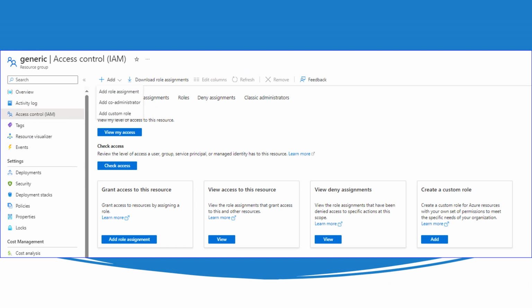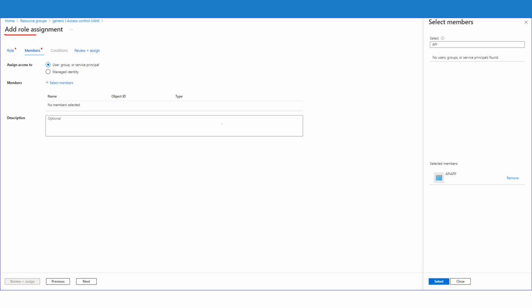Now you have to go to your resource group from where you want to fetch the information for a particular resource, and go to your identity and access management and click on add role assignment. Inside the add role assignment, go to the members and select member. When you click on select member, this is the screen which will pop up. You need to choose the app to which you want to grant permissions. I'm just putting API, so it is populating API app. You need to hit select.